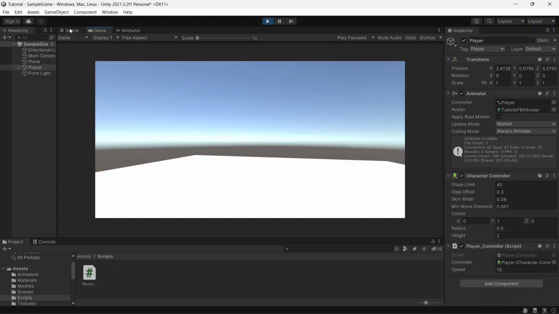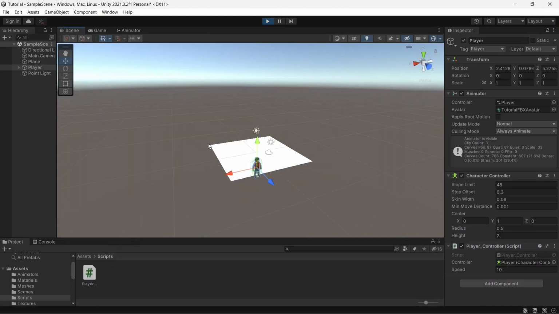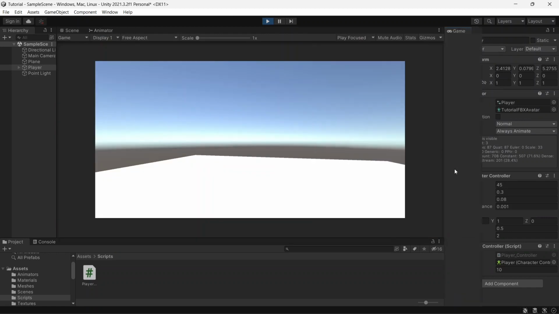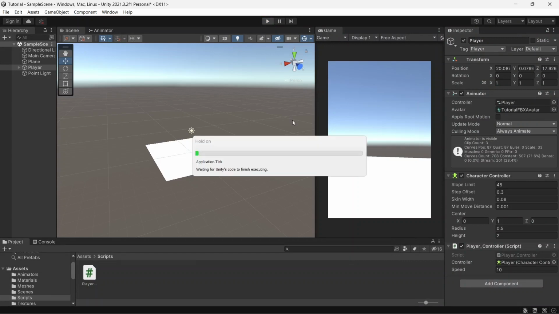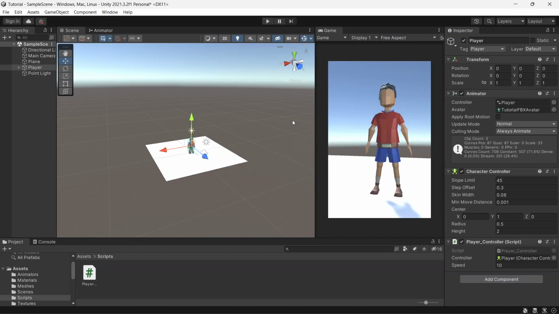So if I go to the Scene view, I'm going to dock the play game view right here so we can see clearly. We can see our player is moving, but it's very fast. This is because we gave speed 10.